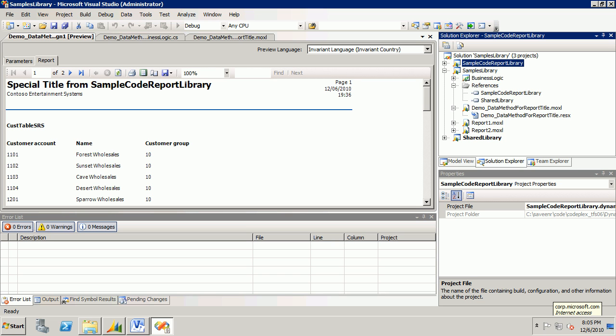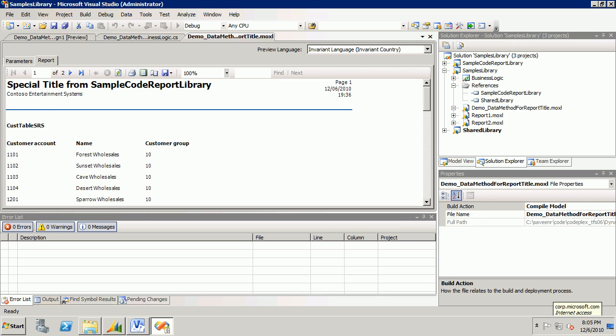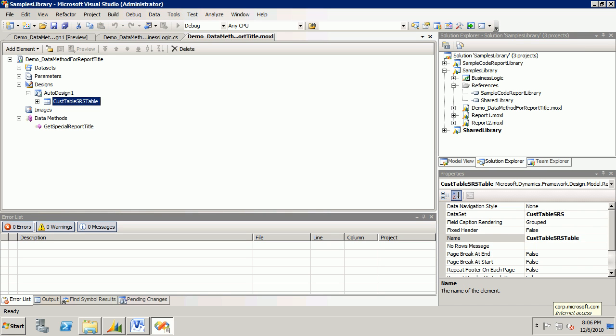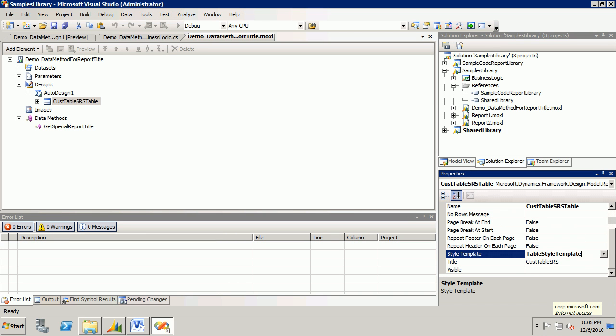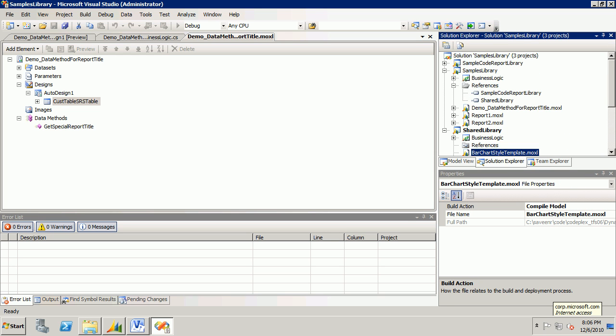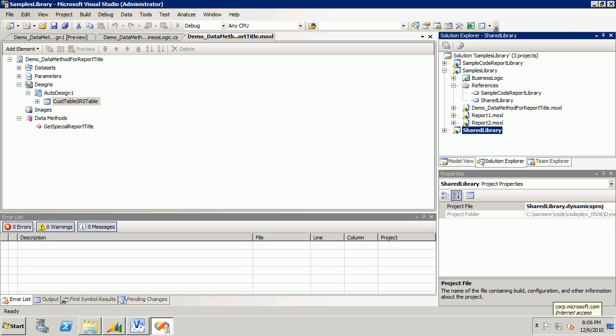Now you've noticed in my demos, when I edit reports, that I'm always setting the layout template and the style template right here to these values. And these come from the shared library. All these are the templates. Now, they look a certain way. You may or may not like them. But regardless, you probably want to have your reports look a certain way, right? So you want to create your own templates.